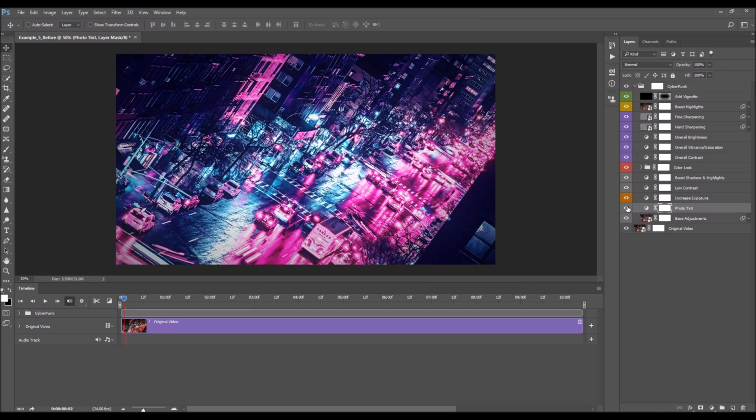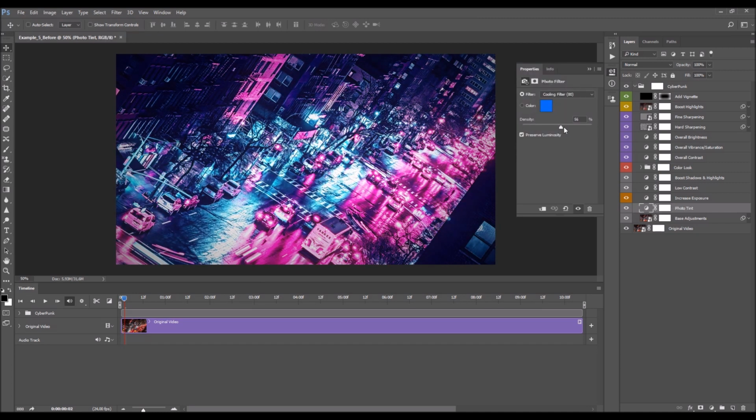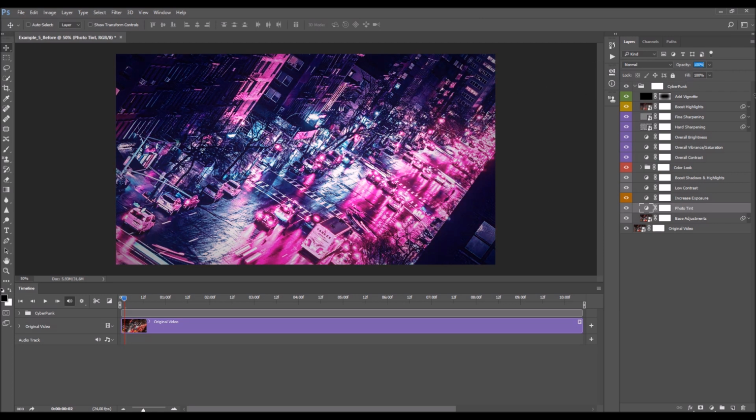The next we got here is the photo tint. So what you can do is double click here, and you can just change the density here. You see how I changed the look of the video. All right, so I'm just gonna increase this a little bit. And what you can also do is change the opacity of this filter here. Right? It's already set to 100. If you wish to increase it more, you just increase the density here.